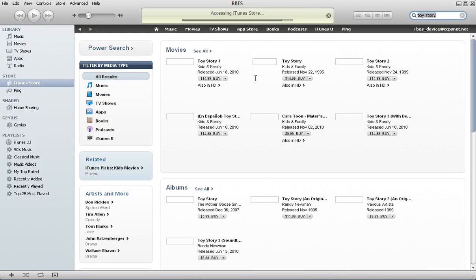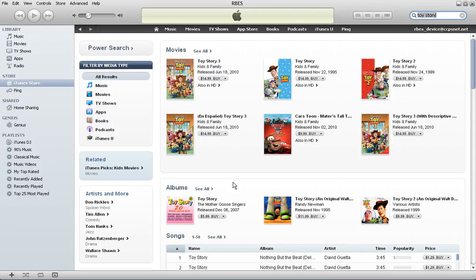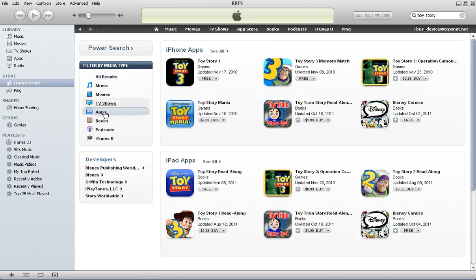I'm just going to type it in, and you'll see I get all kinds of things. I get movies, I get music, I get everything. But what I really am interested in is apps right now. So I'm going to click on the apps over here in the sidebar, and then I've got iPhone apps and iPad apps. And this Toy Story read along, that's the one I want.